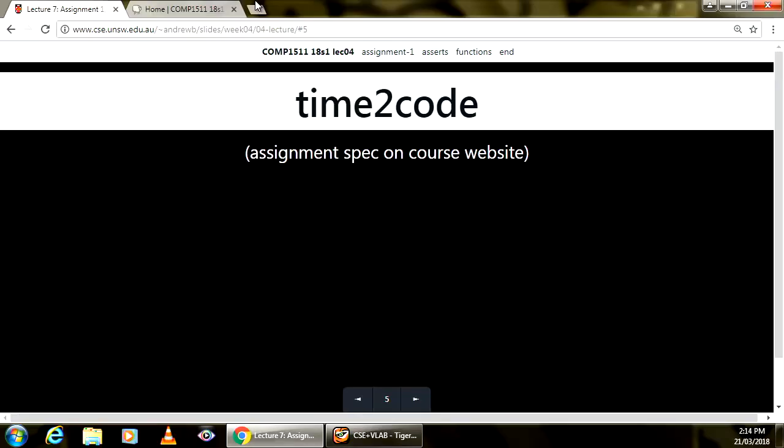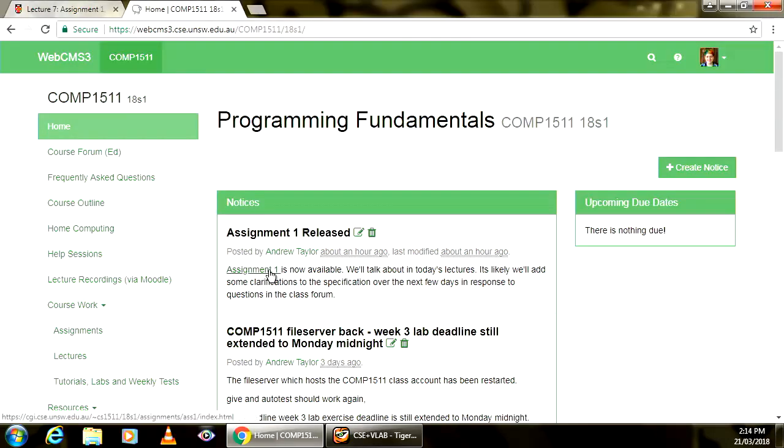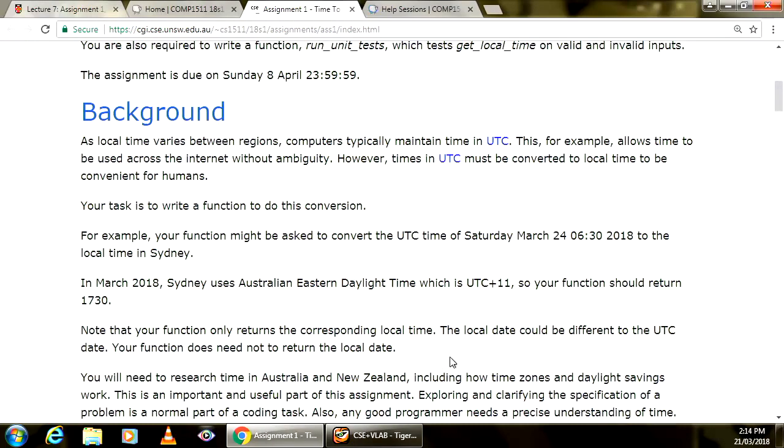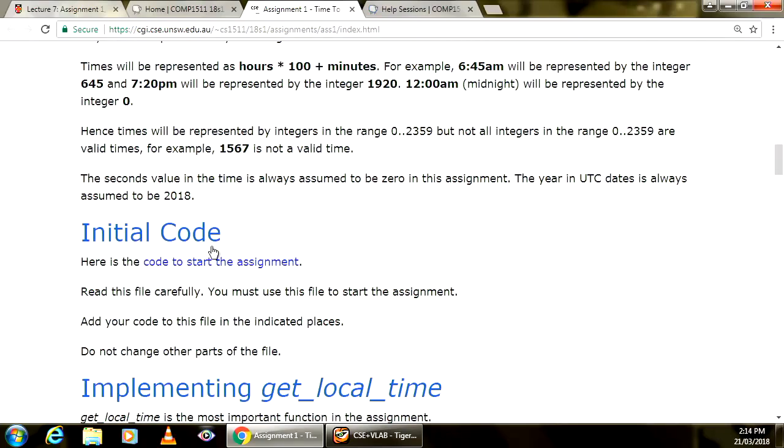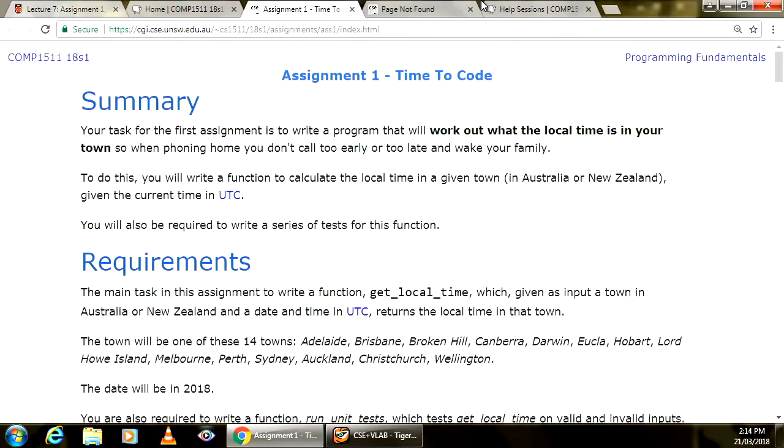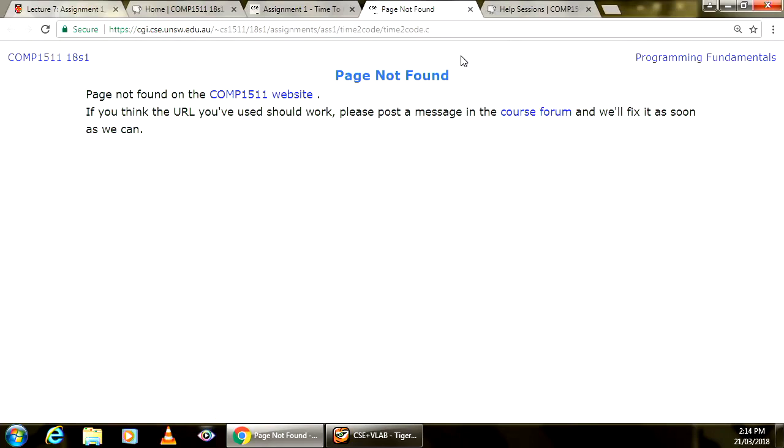So let's jump right into the assignment. Is it going to load this time? Oh, man. Can you fix that? Do you know how to fix that? Okay.